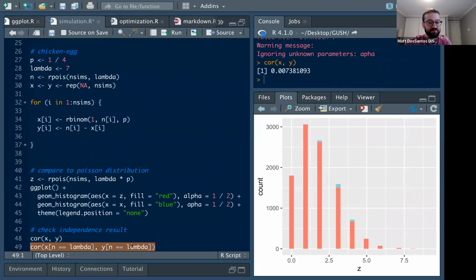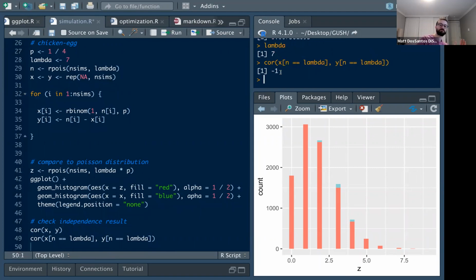-1. Exactly. Thank you, Vincent. So these have a perfect negative relationship, so the correlation is -1. Okay. Any questions on simulation before we go to optimizations?